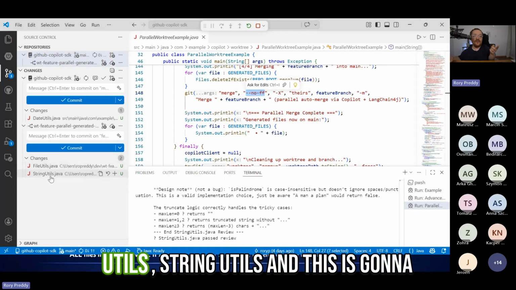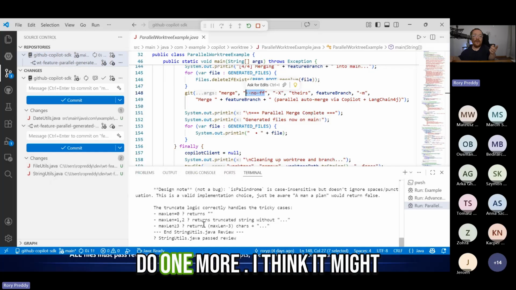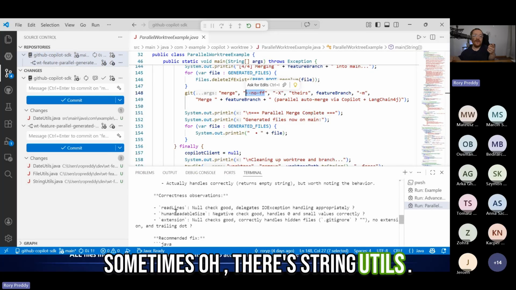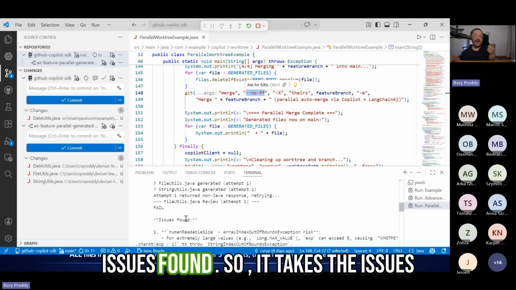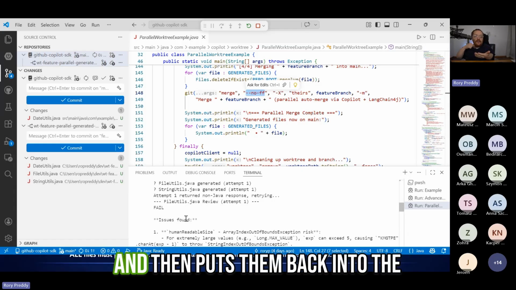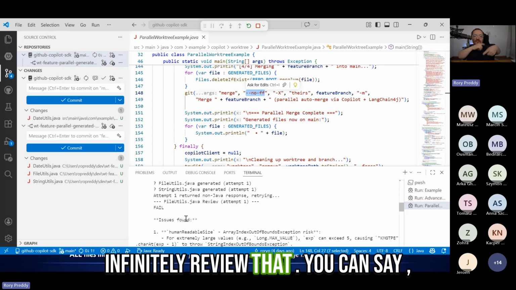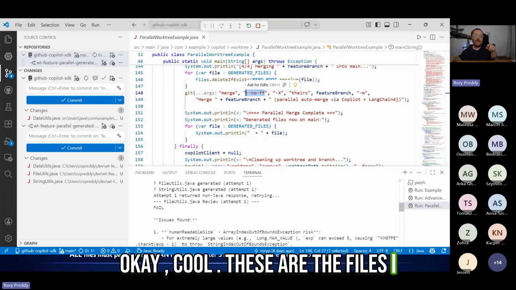You can see that there's file utils, string utils, and it's just going to do one more. Sometimes, if it doesn't like something, it reports issues found. It takes the issues and puts them back into the prompt, so you can go in and review that infinitely. You can say, okay, cool, these are the files I want to create.